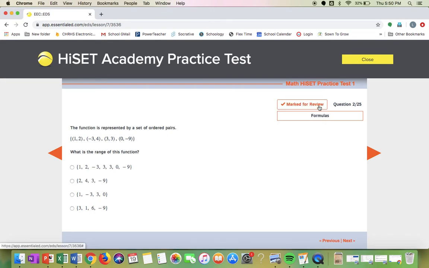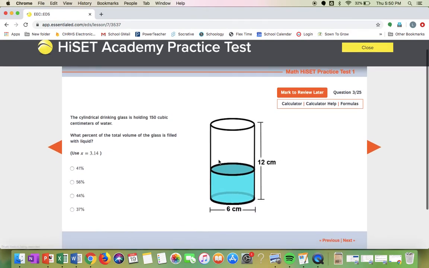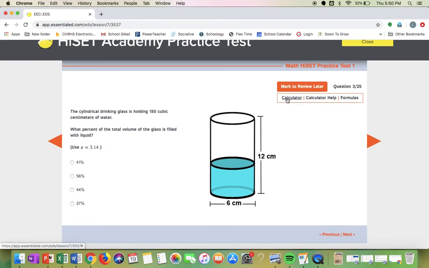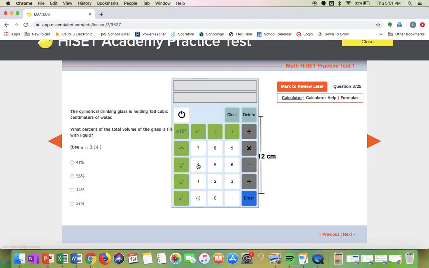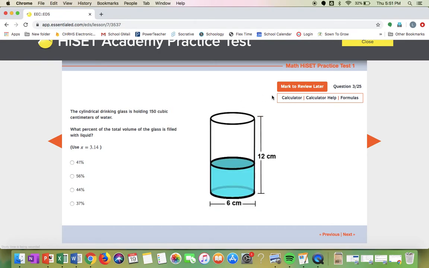I'm going to say I want to mark to review this one later so we can see what it looks like. And this is one I wanted to look at. So in some of the questions, they allow you to use a calculator, and if so, the calculator will pop up on the screen. So in this question, I would click calculator. I can use whatever buttons I want here. Clear, you can turn it off to get rid of it. There's a calculator help button if they get stuck there, and the same formulas appear here.